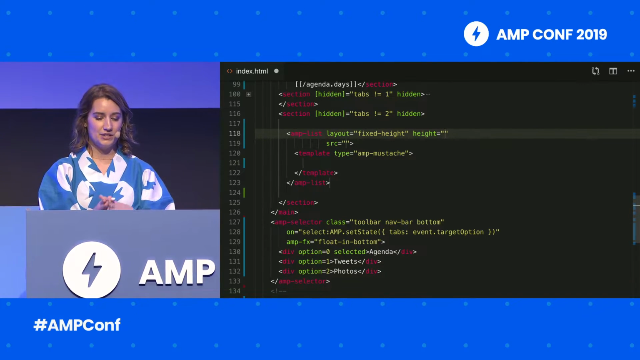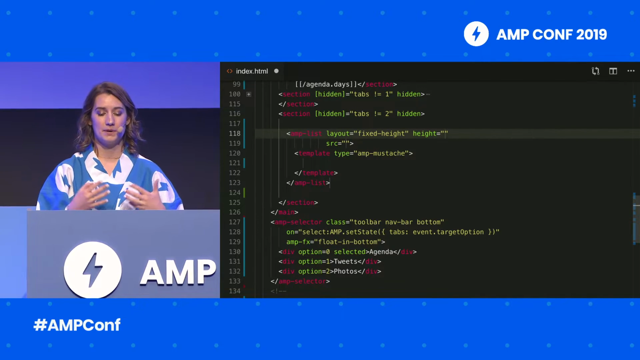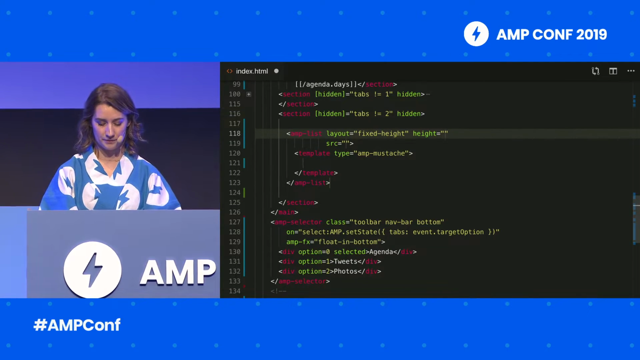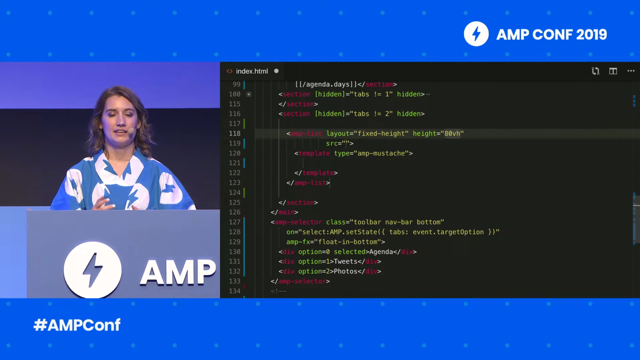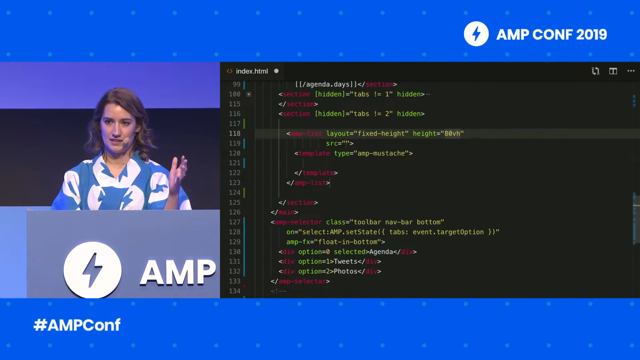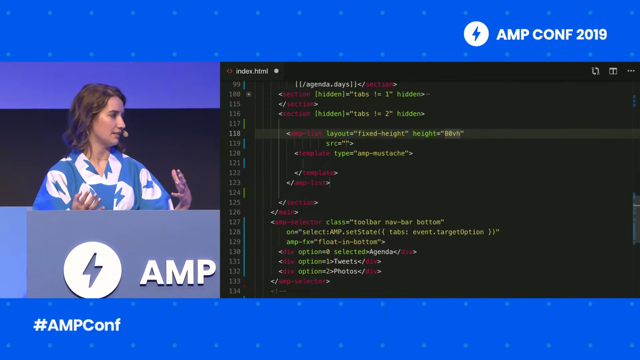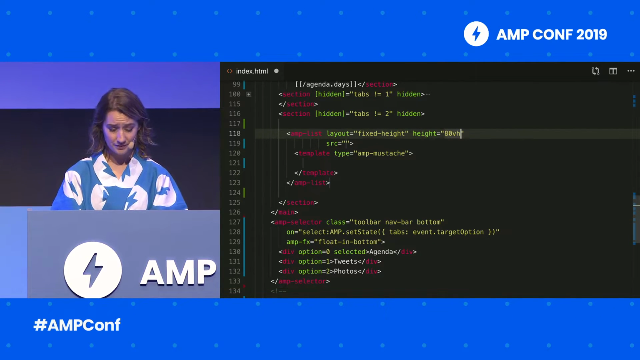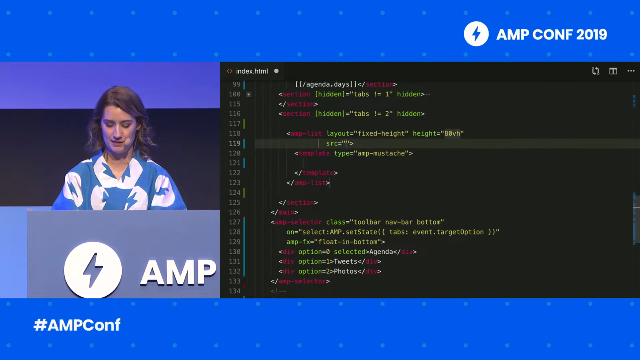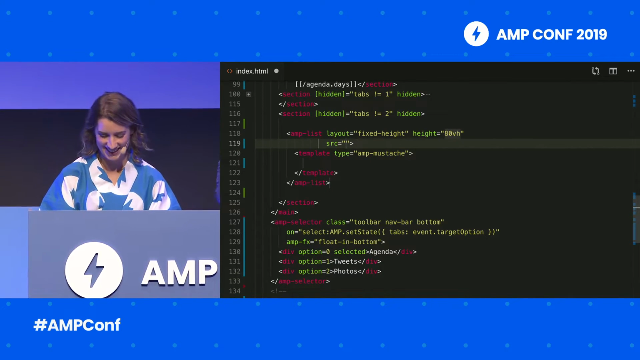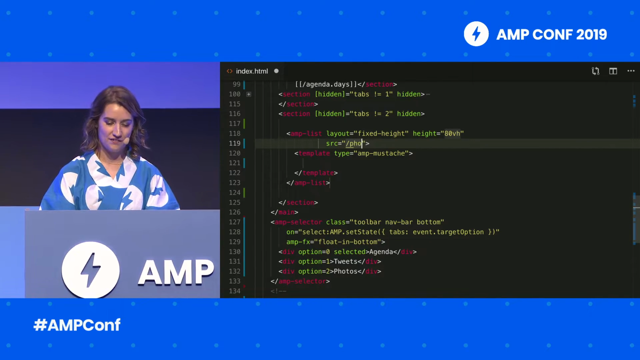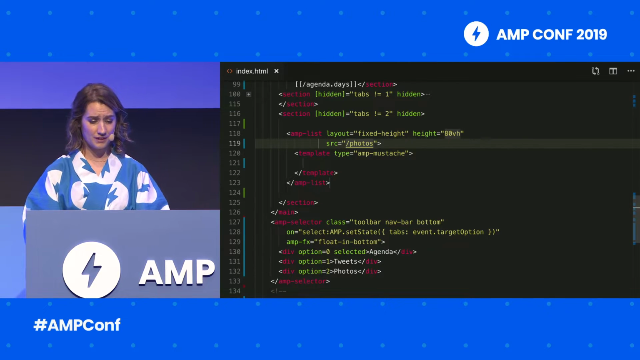And I'm going to use a fixed-height layout, but I'm going to give the height a value of 80vh. That way, the height of the list can adjust to all of my users' screen sizes, but also give me an idea of how large my list is. And my source URL is going to be /photos. All right. And this is coming together really well.